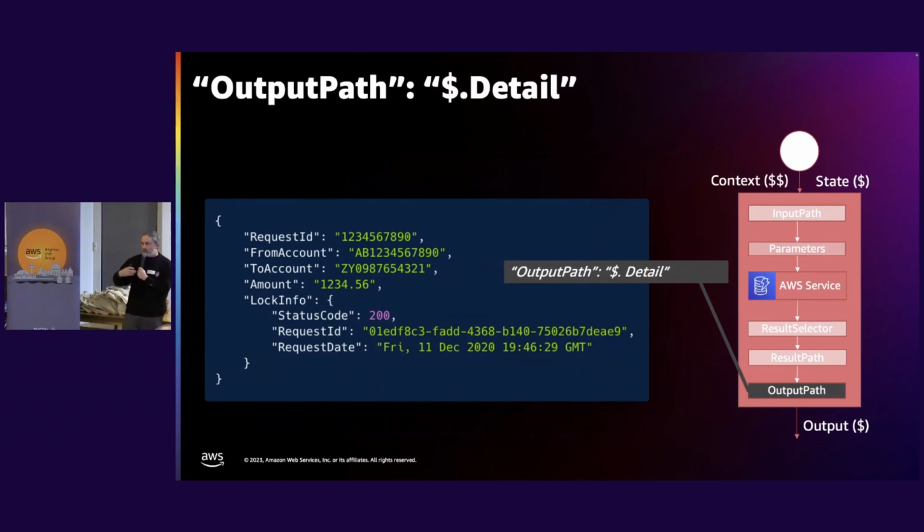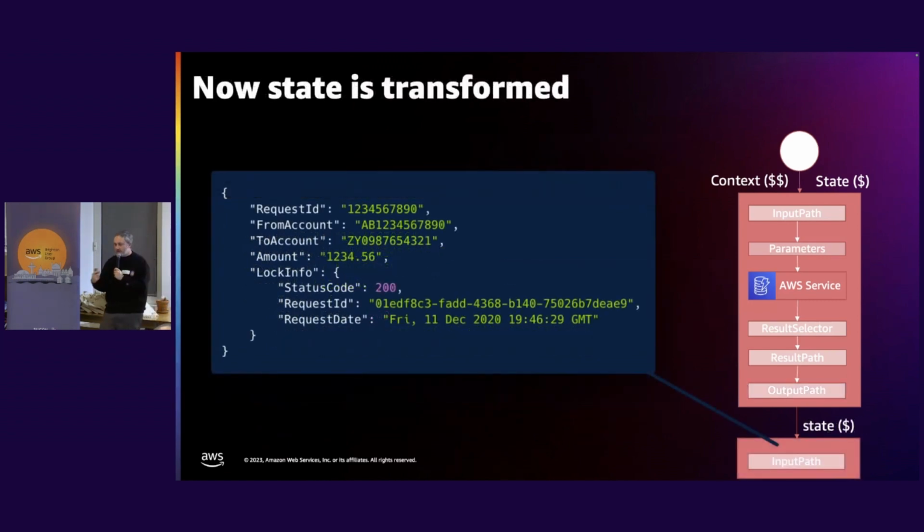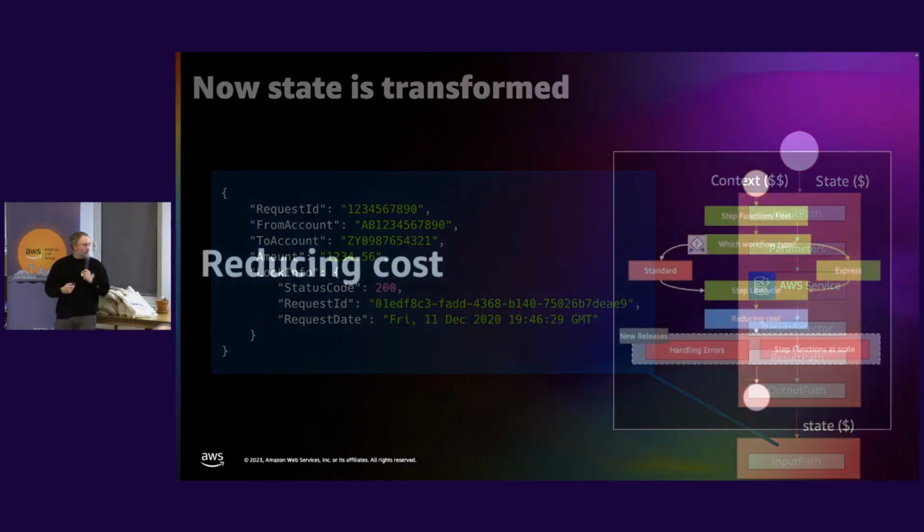And so basically what I've done here is I've transformed and combined the input payload with the result of my DynamoDB call into this nice new object, which will finally be passed on to the next state, and the process repeats again. Why is that important?